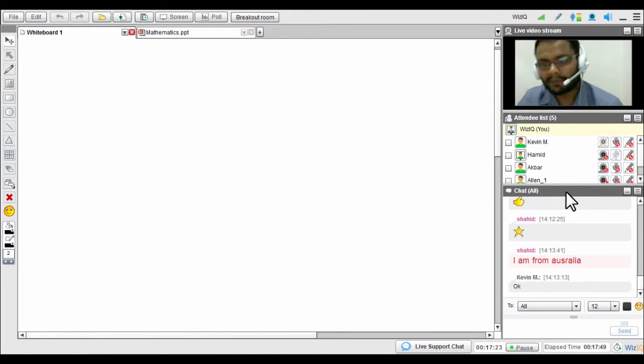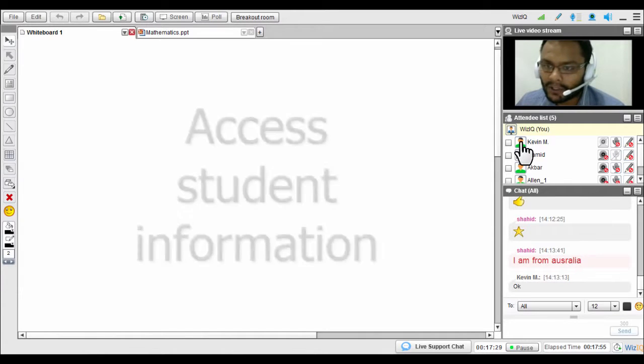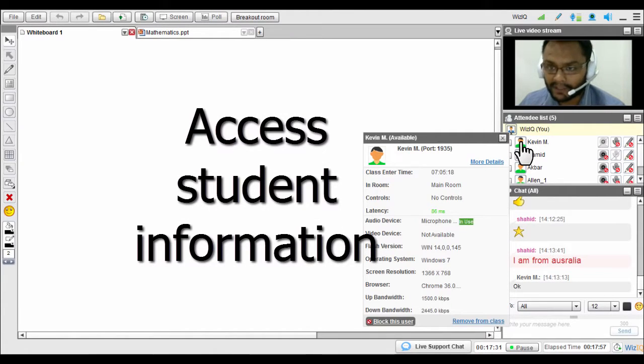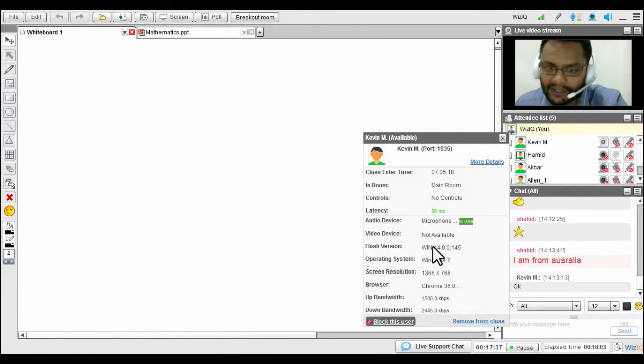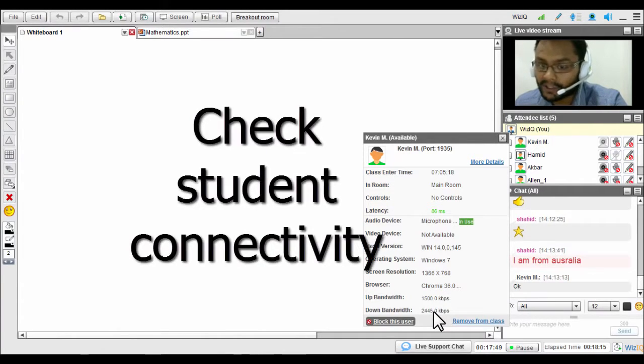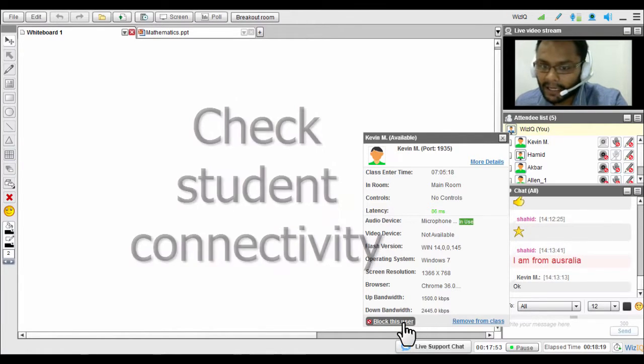Now, there's an additional thing that sometimes people wish to do, like in case they wish to block a non-serious student, they can also click on the name of the student. That will, first thing, give you the information about that particular student. All the information, like what sort of audio video devices they're using, what flash player, what operating system, what is their screen resolution, even the web browser that they are using. Now, you can also monitor their upload and download bandwidth, which is a very good thing for you to be able to troubleshoot further.